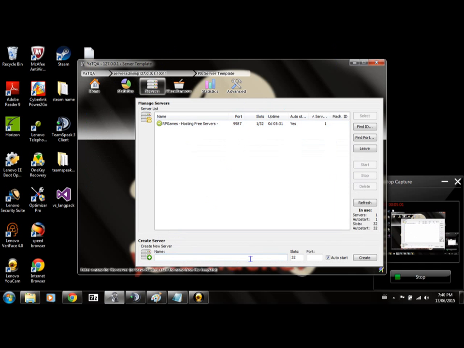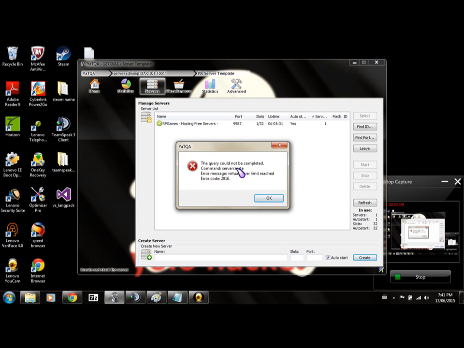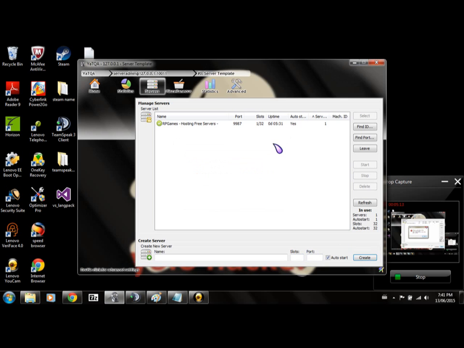You can create more servers, but I don't know how to do it exactly yet. Slots, even if I do create, just command server create, yeah, it's just not gonna work.